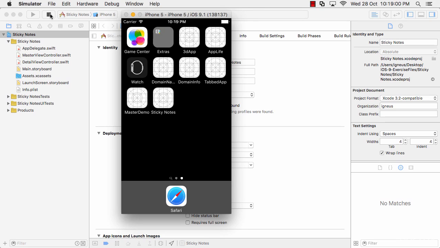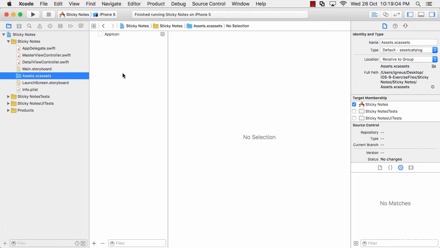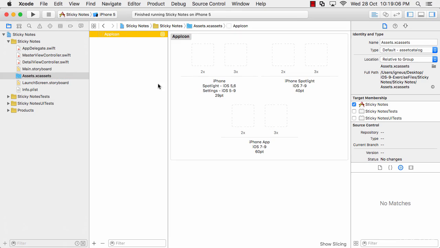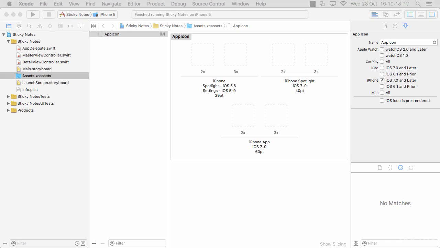Okay, so first things first, let's have an icon. I would go into the app assets, and here we can see that the app icon is there. It's asking me for a couple of icons. Of course, at any time I can move on to the inspector and choose later on and all of that. But right now, what I'm interested in is the sticky notes.